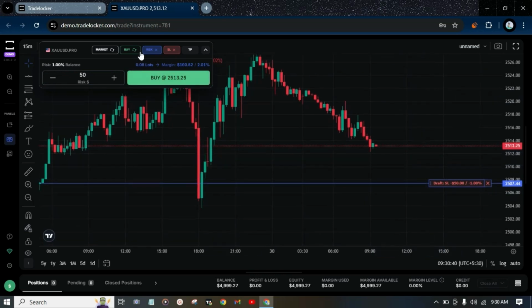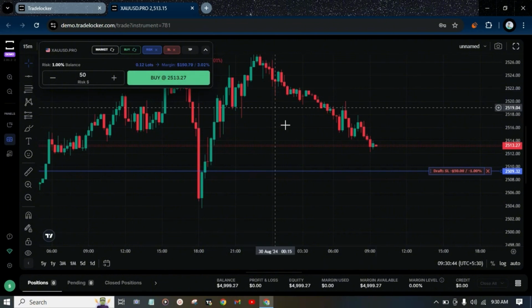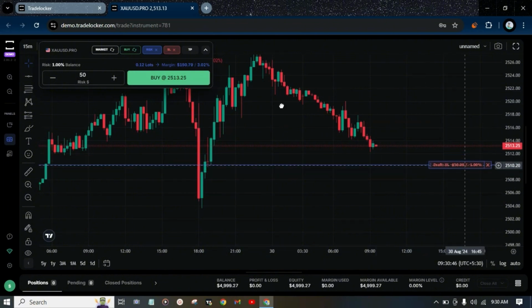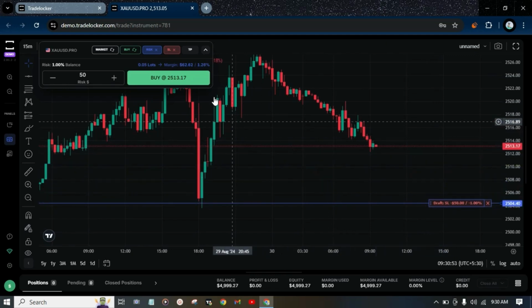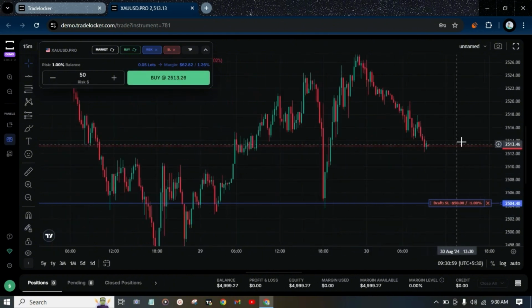And if you want to buy here, click on the buy, and then it will simply give you the lot size. Now if I want to enter here, as you can see, the lot size is 0.17. But if I want to enter right now here, you can see the lot size decreases as well, 0.05 lot. So it depends on your risk, whether you want to enter directly or not.